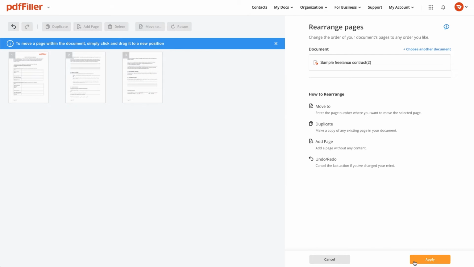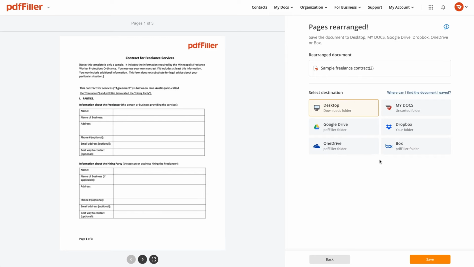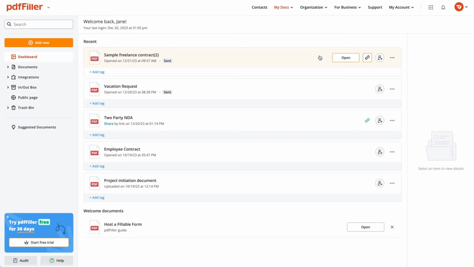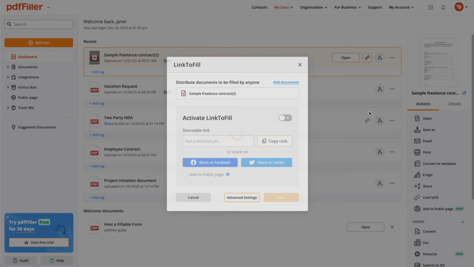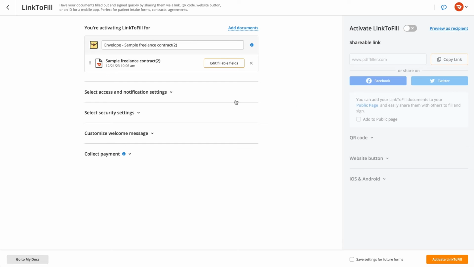It only takes a few seconds to apply changes to your document before you can export it using one of the available methods. PDF Filler provides multiple sharing options, including email, fax, and SMS. You can also share a document via a link so other users can complete it from any device.